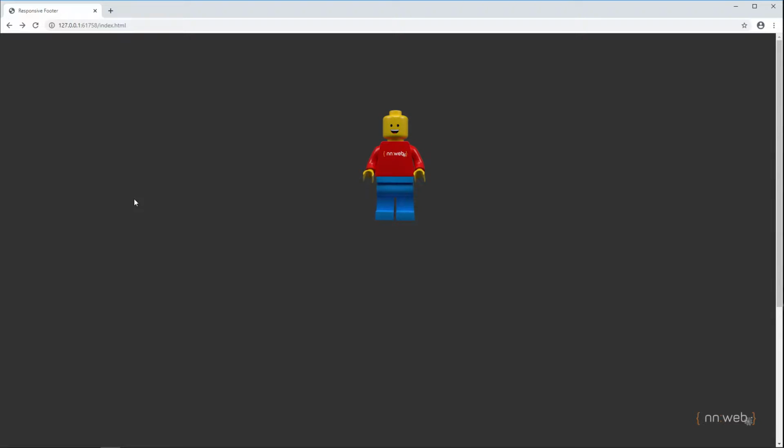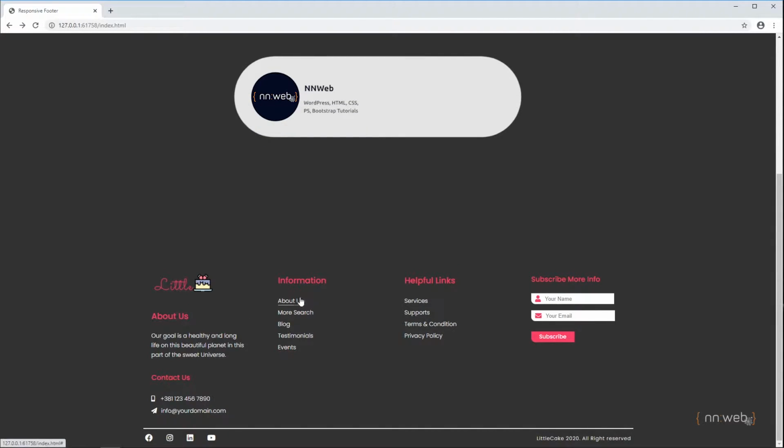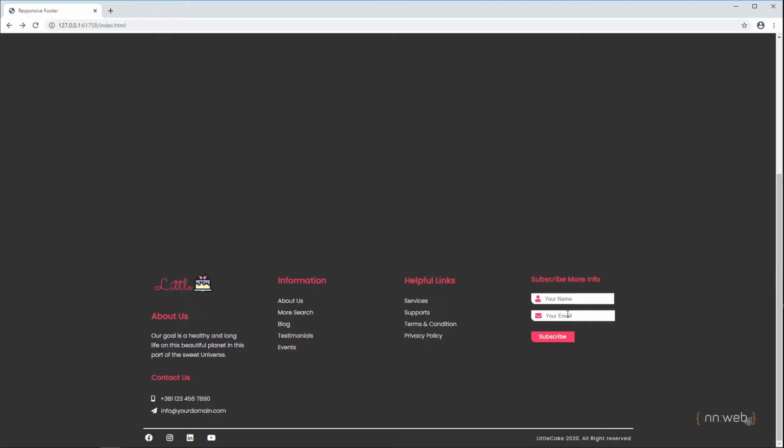Today we are going to create this. This is our footer project, more exactly responsive footer project. Here we have logo, few links with headings. Links is here with font awesome icons, and here we have this nice contact form.